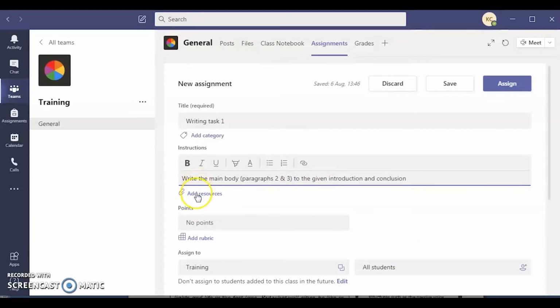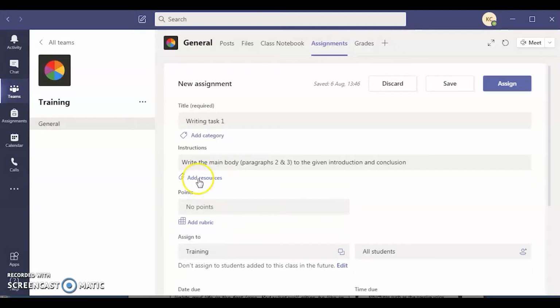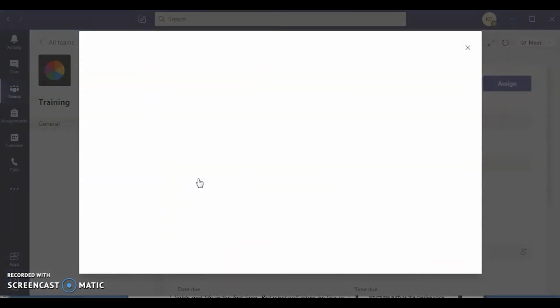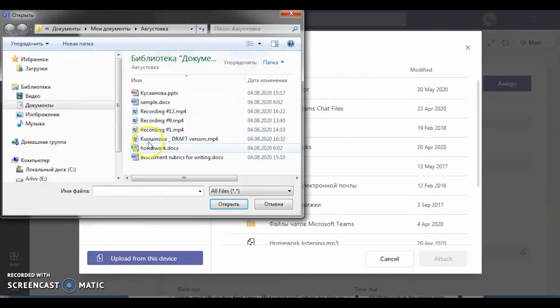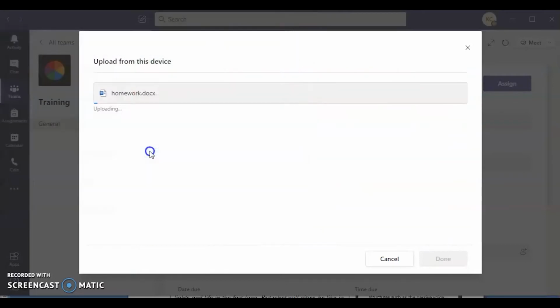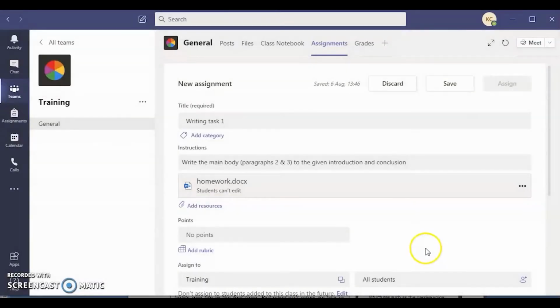You may attach additional material and upload a document with a detailed description of homework. So I use the same document I have prepared before and I uploaded it from my computer. So please be sure that students can edit their own copy. You may add more resources by clicking on the clip icon. So the next step I'm going to talk about is grading.